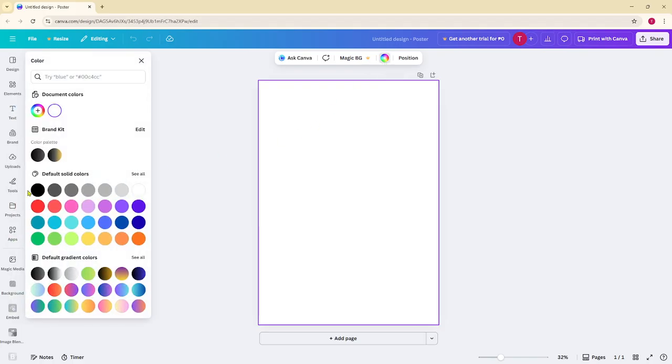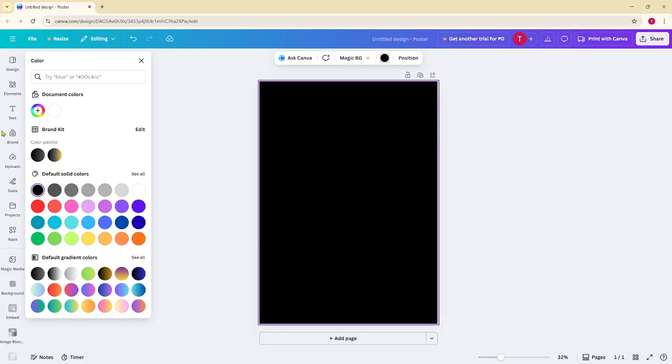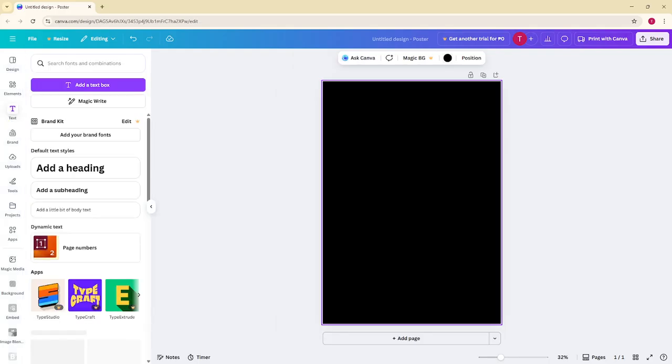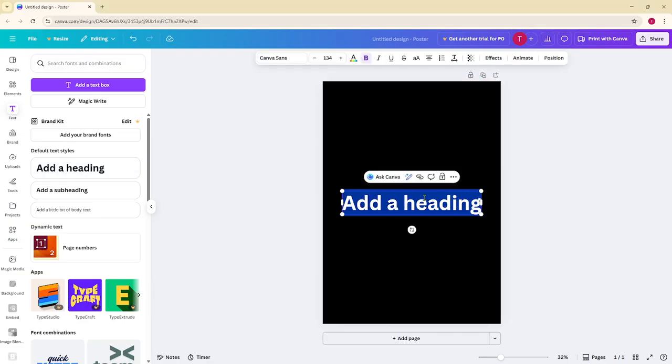Next up, it's time to add the text. On the left sidebar, find the option labeled text and click on it. From the options that appear, select heading to add a new text box to your canvas. Type in whatever text you want to transform.